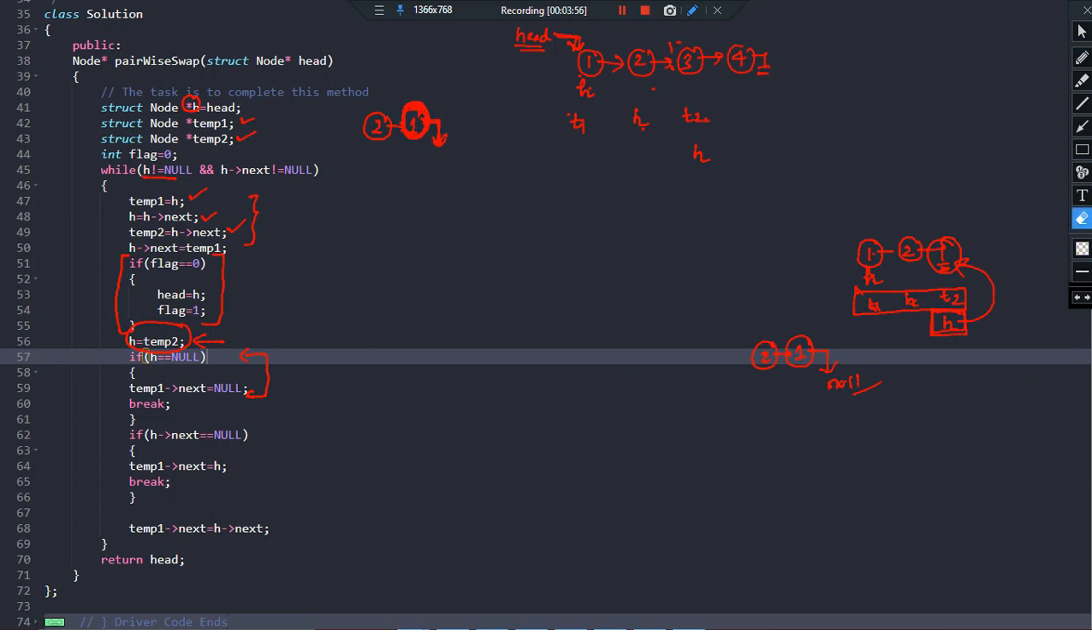The next condition that I can encounter is, suppose I have elements 1, 2, 3 followed by null. Initially head is pointing here, then what did I do? T1 here, head here, T2 here, right? Now this configuration will help me get 2 followed by 1. Now the question is, what will 1 follow? For that, first of all, h's position is updated. h is right now at 2, next time h will point to t2 because of this line, h is equal to temp2. So h points here.